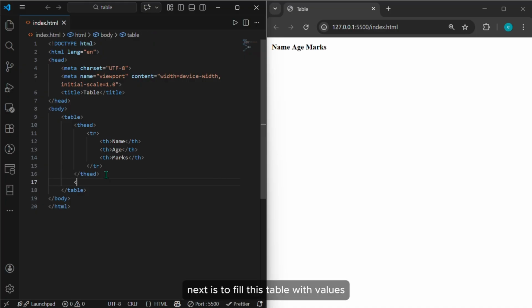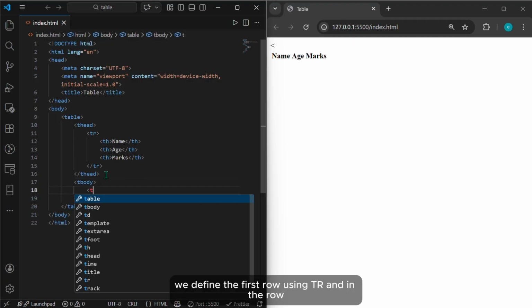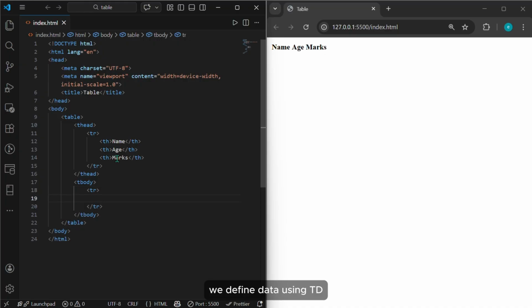Next is to fill this table with values. We do so using tbody. Inside tbody, we define the first row using tr. And in the row, we define data using td.